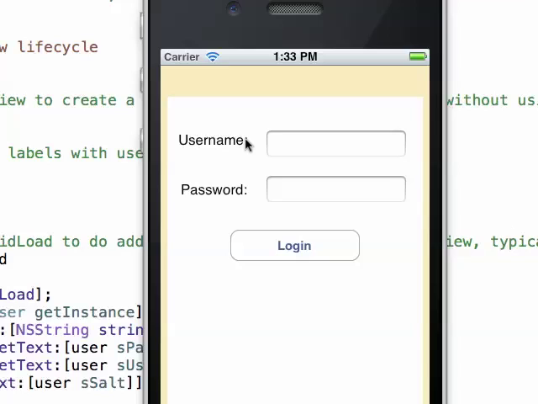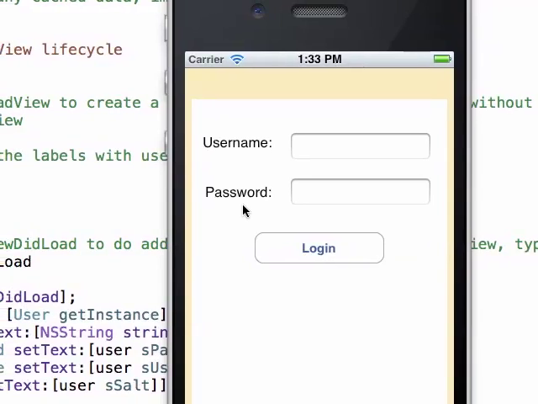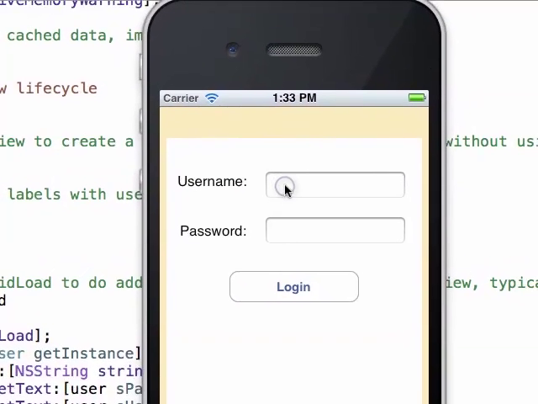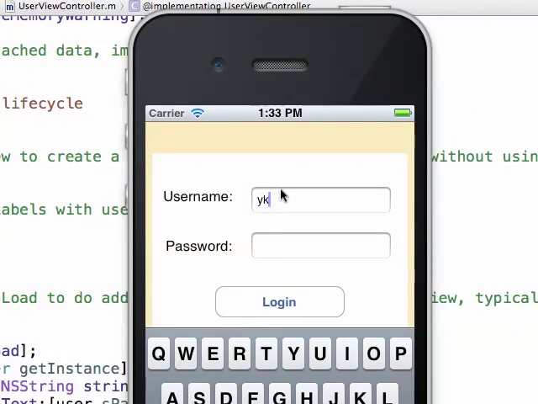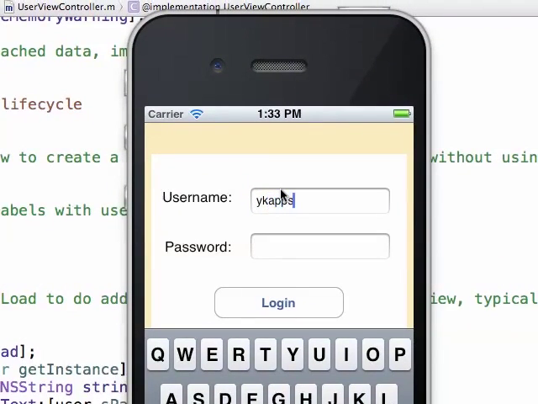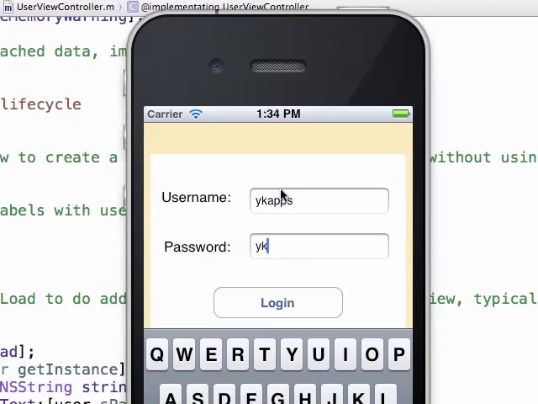And it sounds like an exploding title, but basically what it means, we're going to create a simple login mechanism containing a username and a password. We're going to input a username and a password. I created already an account called YK with the username YKApps and the password ykapps.com.